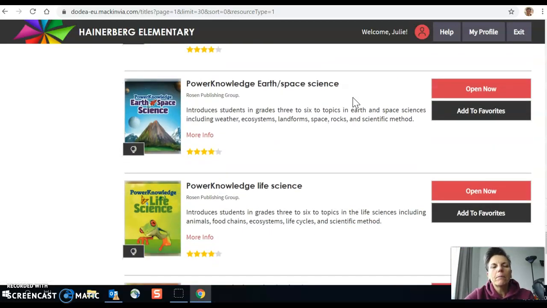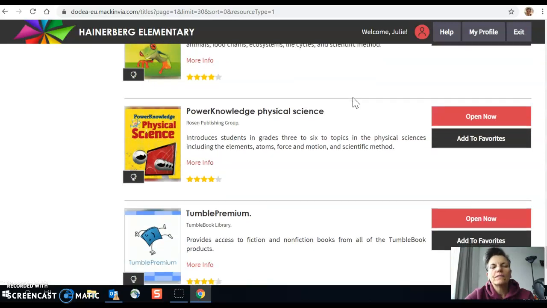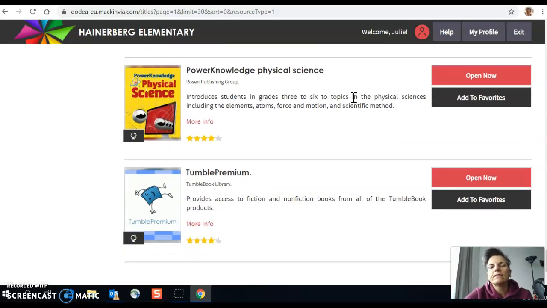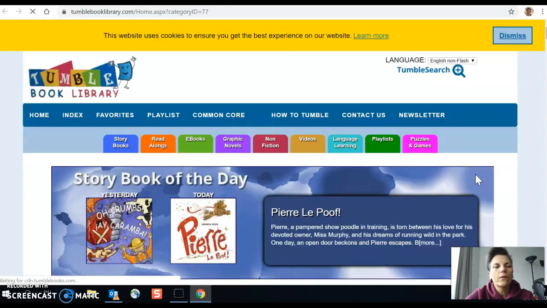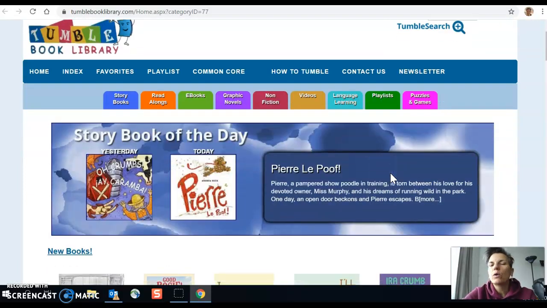We're going to the bottom of the page, which is the Tumble Books. This is such an awesome place. So all you have to do is click Open Now, and that will open up. And you'll see there's a lot of different tabs that you can go to. I'll let you explore that on your own. But I just wanted to demo just one little thing so you can get an idea of what it looks and sounds like.